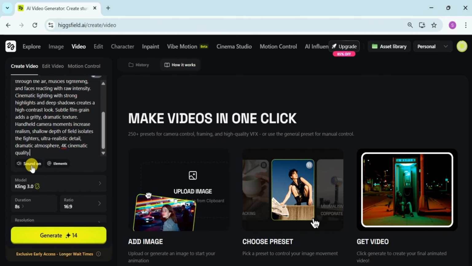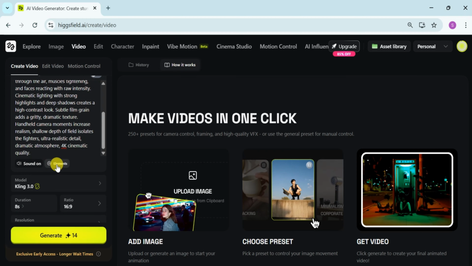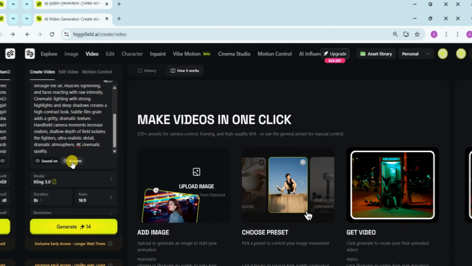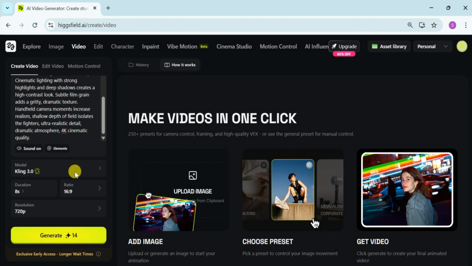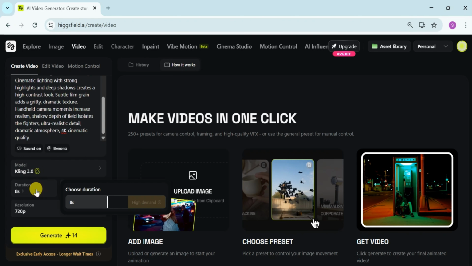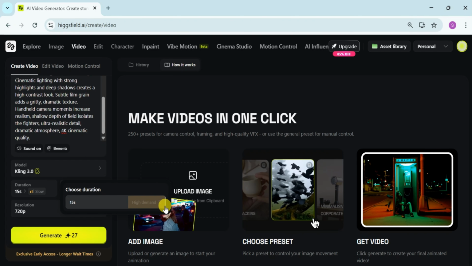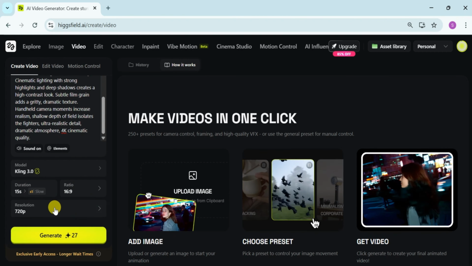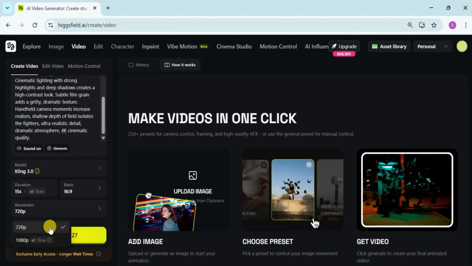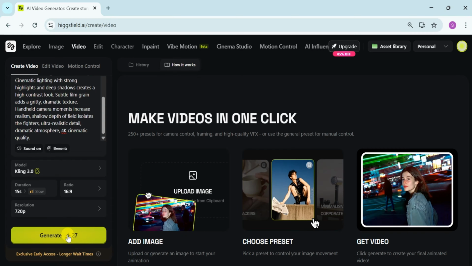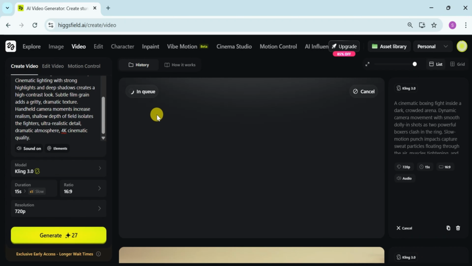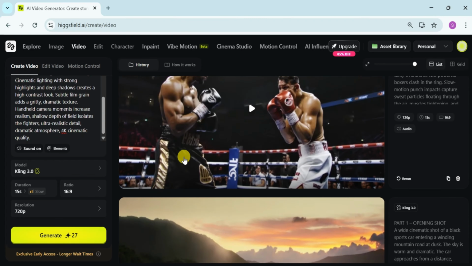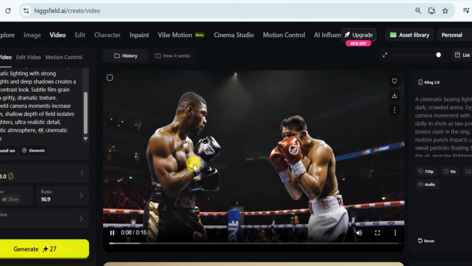After that, we can toggle sound on or off according to our requirements. We will go through sound. We can also add elements to our video. Now here we can see we have chosen Kling 3.0. Now we can change video duration up to 15 seconds. For the ratio, we can select 16:9 ratio. After that, we can select the resolution of our video. Once everything is done, click on generate. It takes a few seconds to generate a video, so be patient. Once our video is ready, let's play and see.